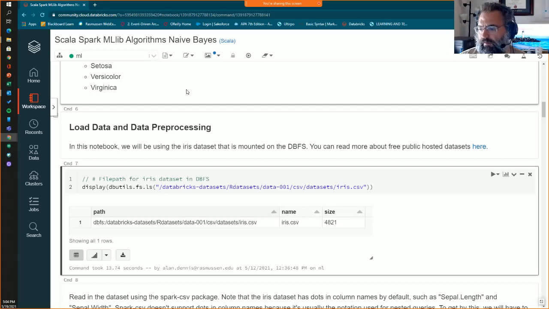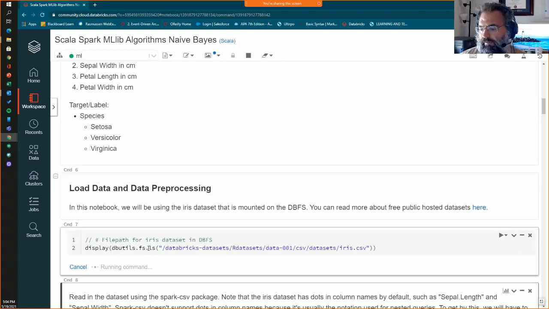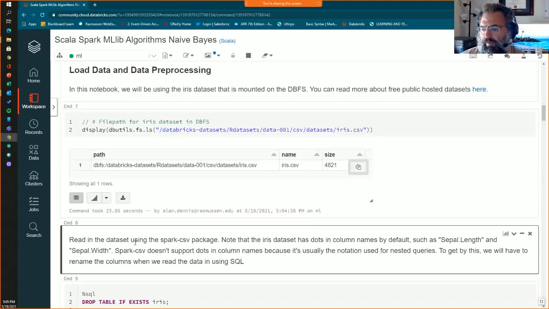So you can take a look. All this is doing is calling display, so it'll print it out in a reasonably pretty way. A file system ls, so basically dbutils allows you to access utilities inside of Databricks, including the file system, the Databricks file system, and allows you to do things like an ls, which is the equivalent of a DOS directory. So all this is doing is going out to that location and looking for that file.